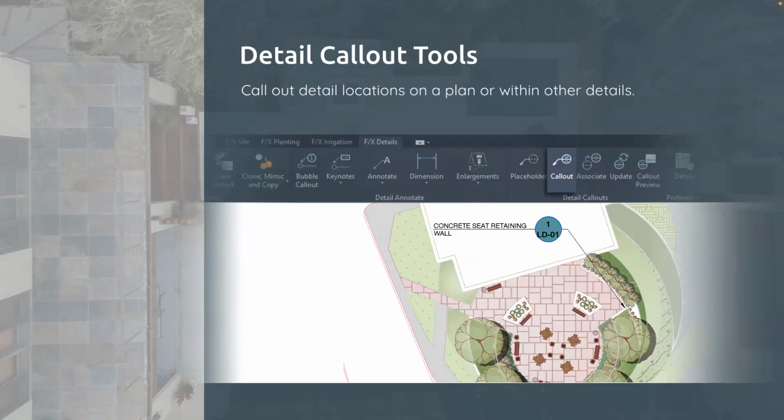And then moving along, we have callout tools. So the basic detail callout tool allows you to call out a place detail, either in a plan, or you can place these in other details that maybe cross-reference each other. And the callout consists of the detail title there, and the detail number as it's placed on a sheet, and the sheet number that it resides on.